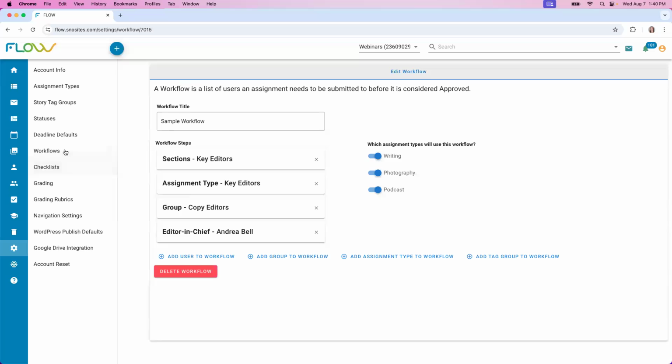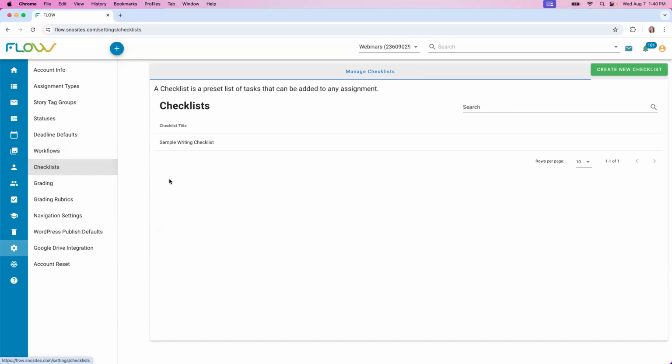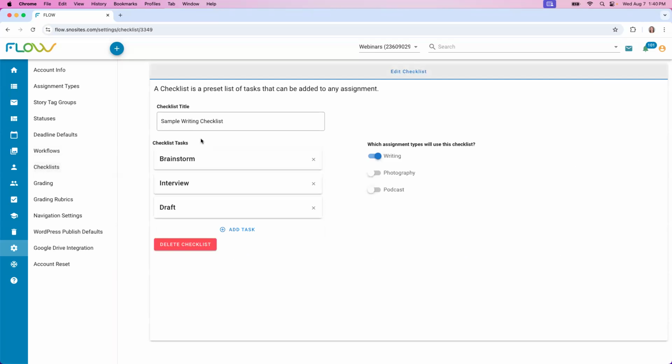My next option here is checklists. This is where you can input different tasks that you want individuals to complete each time they are working on a particular assignment. So for instance, this writing checklist would be used for writing assignments, and then I can add whatever tasks I want my writer to complete there.